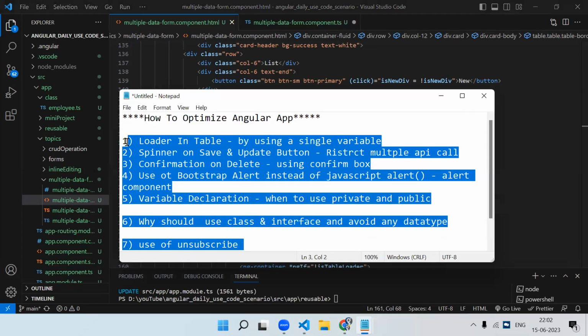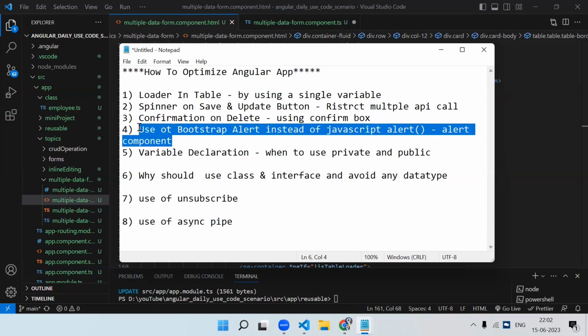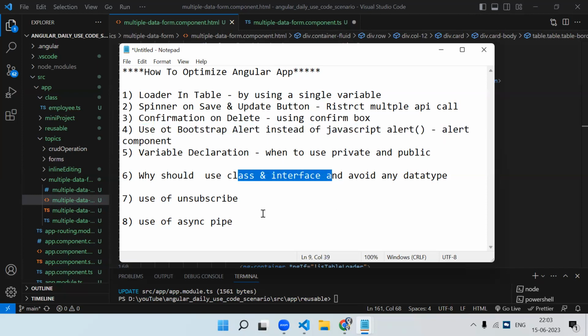So this brings us to the end of the video. What we have seen: showing a loader in the table, a spinner on the save and the update button, right? With this, we can restrict multiple API calls. Confirmation box: instead of a normal alert box, we can use the Bootstrap alert by creating a reusable component, then hiding it after some particular time. Then variable declaration, that is when to use private and when not to use private. How to use class and interface instead of the any data type. Use of unsubscribe: you can create an array of subscriptions, and then in ngOnDestroy, you can unsubscribe those, and use the async pipe.